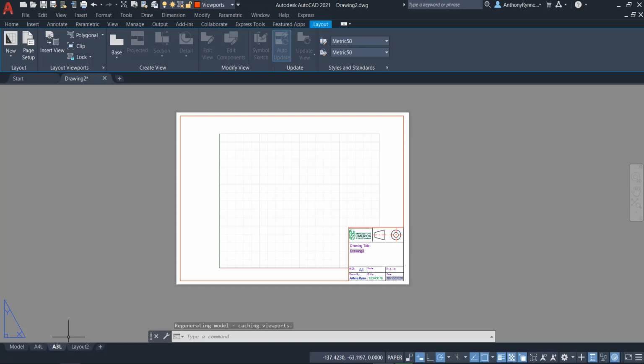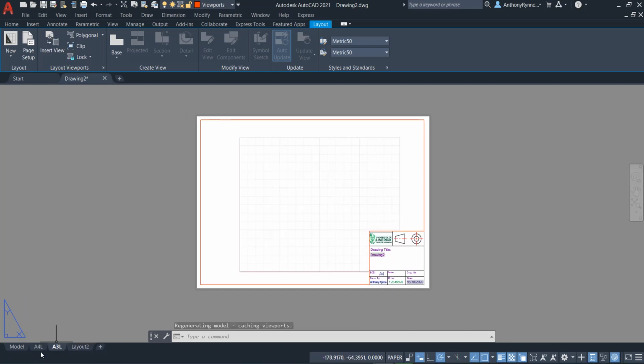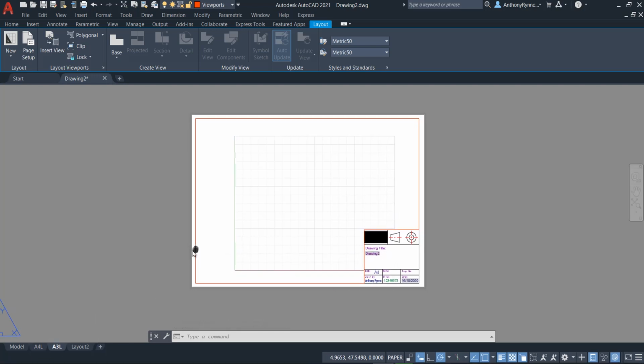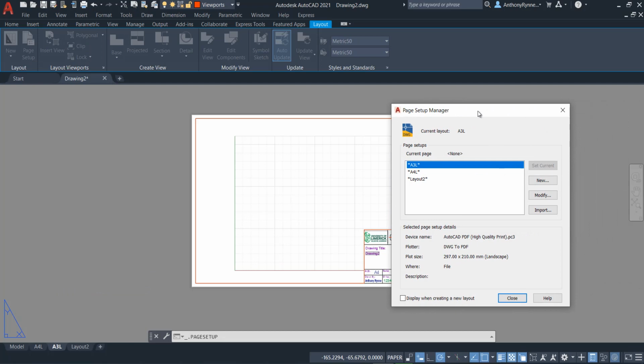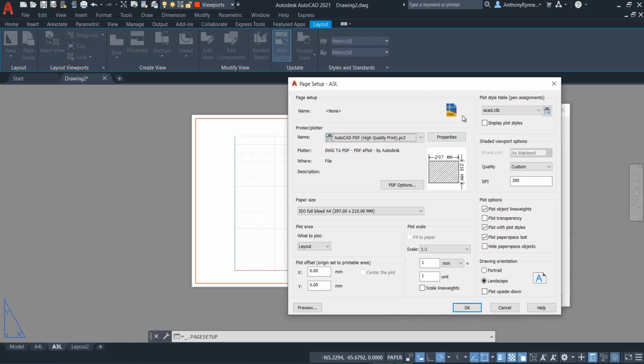Make this layout active, and of course right now this is not A3, but it's exactly the same as my A4. So right click on A3 landscape and select page setup manager. Let's go and modify, and what we're going to do here is it remembers all our properties you can see there from the previous layout. So it's AutoCAD PDF and the color ACAD.CTB is selected, which is going to give us our color plot.